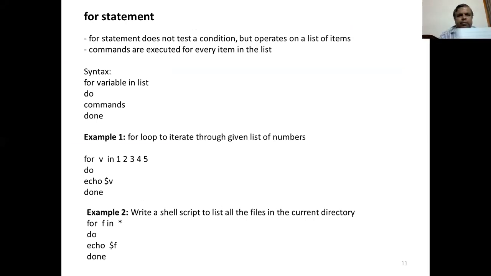In the for statement, the for statement does not test a condition like while or until, but operates on a list of items. It simply operates on a list of items, and commands are executed for every item in the list. So the for statement is used to iterate over a list of values until all the items are exhausted, until there are no more elements in the list.